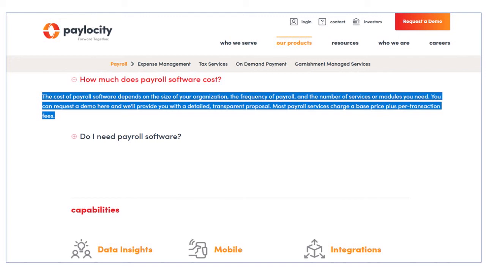When we reached out to Paylocity, we were quoted between $150 to $250 a month, plus $10 per month per employee, depending on the plan. For small businesses, Paylocity is a bit more expensive than its competitors.